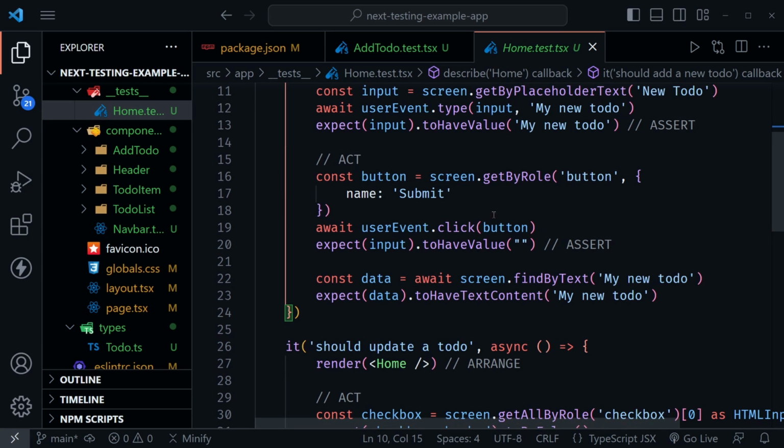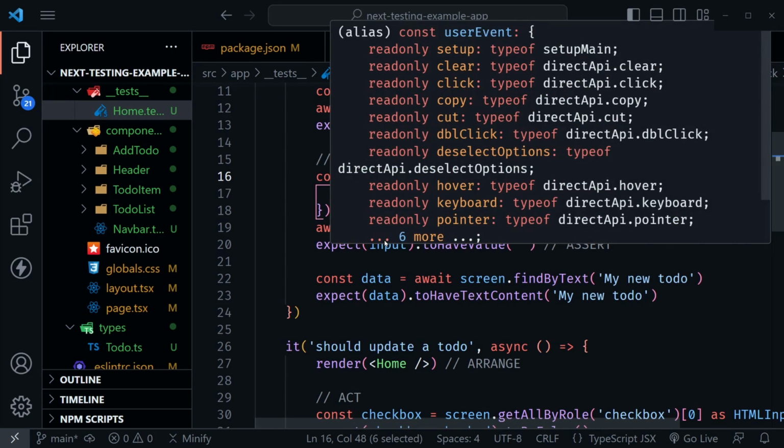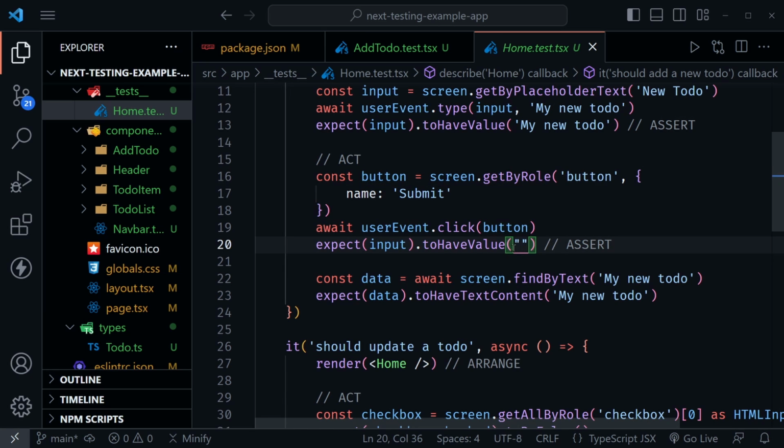And then we act on that and we get the button, and then we await the user event where he clicks on the button. Then we expect the input to have an empty value because it should empty out afterwards as well. Finally, we get the data here because we await the screen. And now notice I'm not using a get by, I'm using a find by.